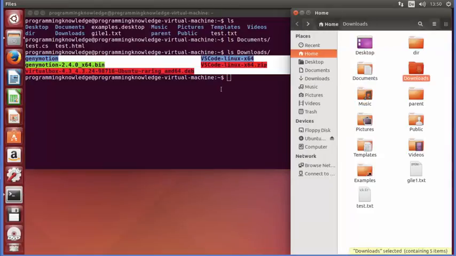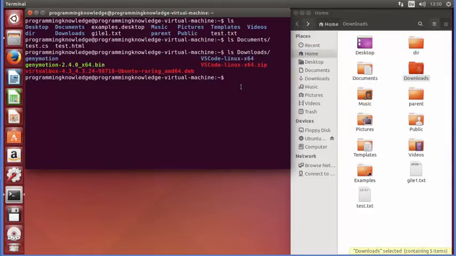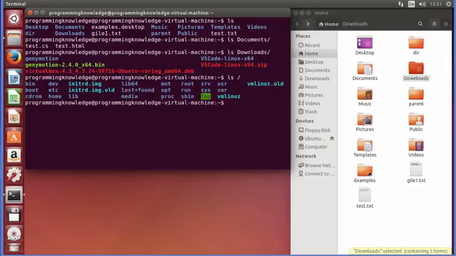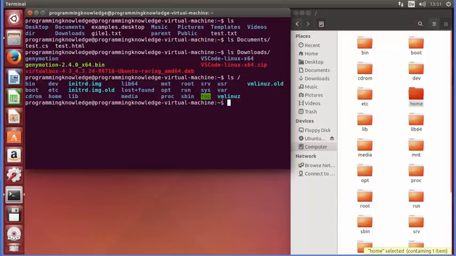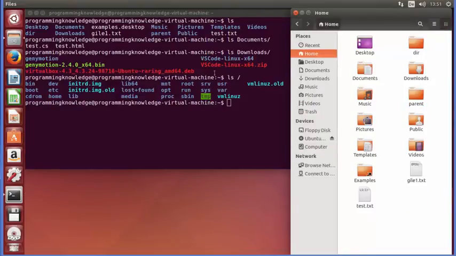So simple. Now if you want to list all the contents of our root folder, as I showed you in the last video, you just need to give ls and then forward slash, which is our root directory, and press enter, and it will show us the content of our root directory. Here you can verify this by going to the Computer option, and you can match all the directories here and here.